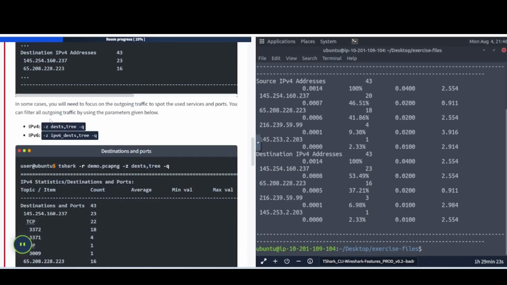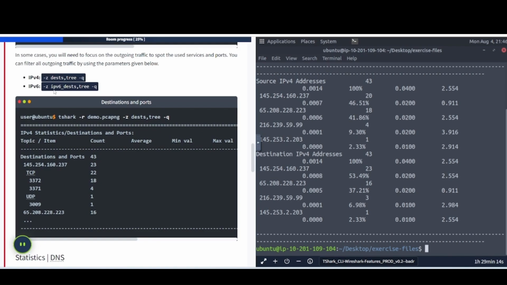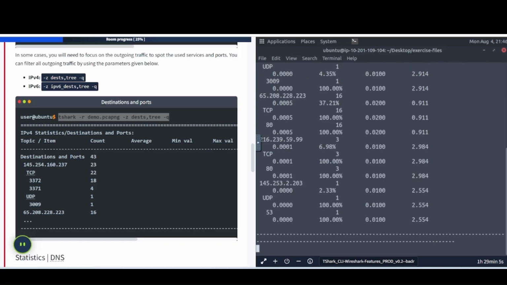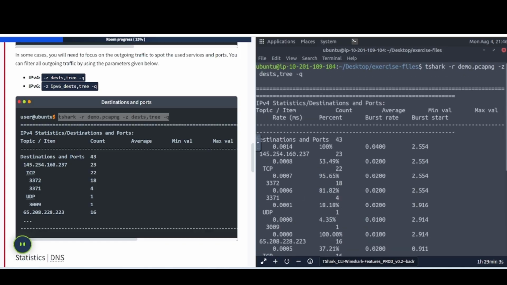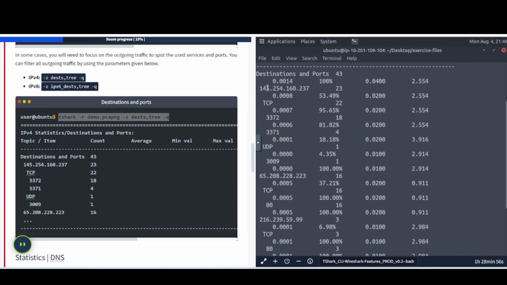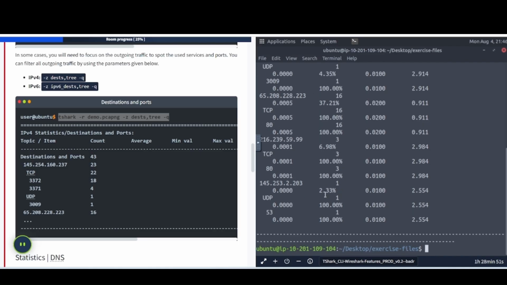Pretty cool. In some cases, you will need to focus on the outgoing traffic to spot the used services and ports. You can filter all outgoing traffic by using the following parameters: dest and then IP6 dest. Okay, so let's just go ahead and try this first one here. All right, there we go. Destination and ports. Sweet. We have the IPs right there, and then we have the ports over here. Pretty cool stuff here.